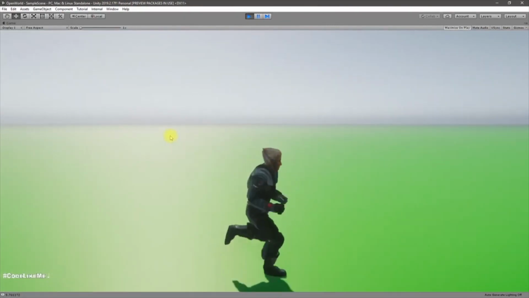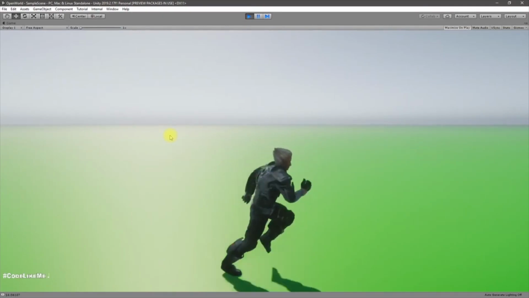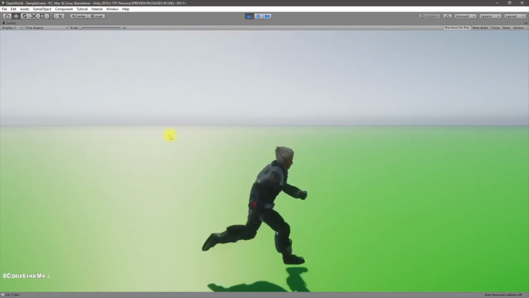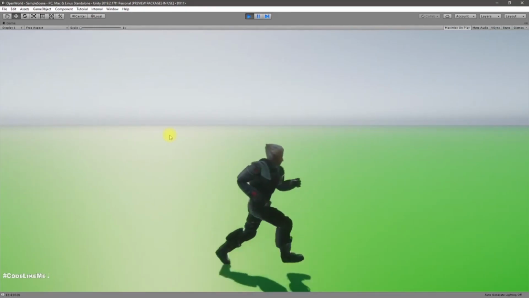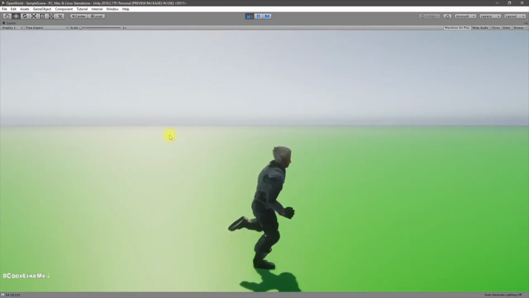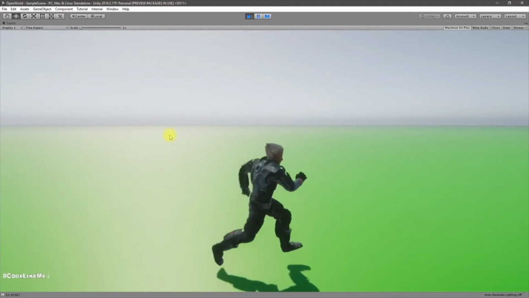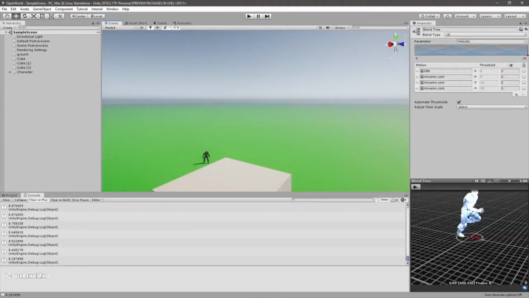Now this is running, so I'll press shift now and you can see I'm sprinting, and if I release shift you can see I go back to running and sprinting. Alright, so that's what I wanted to do in this episode, so I'll stop it at this point.